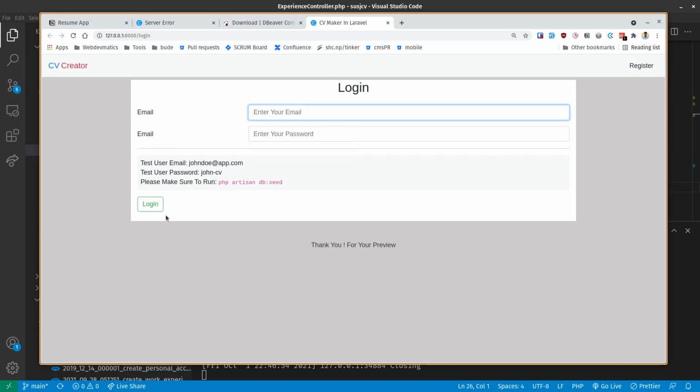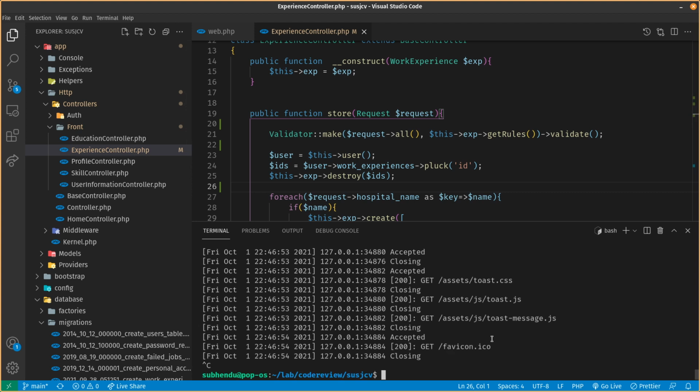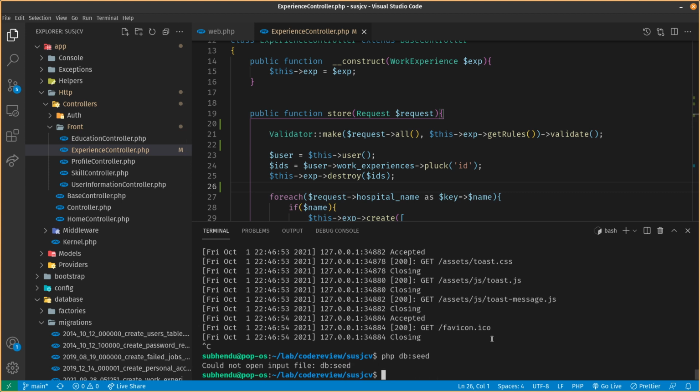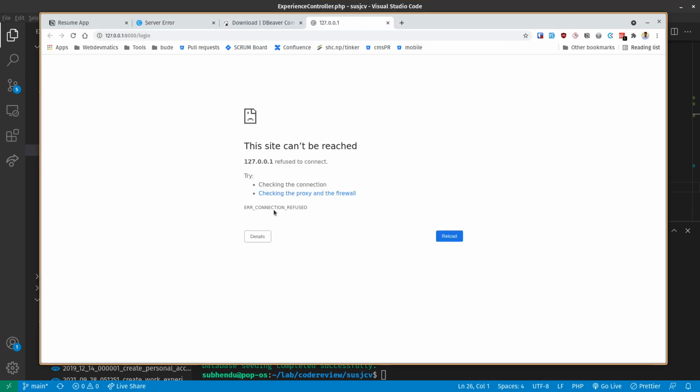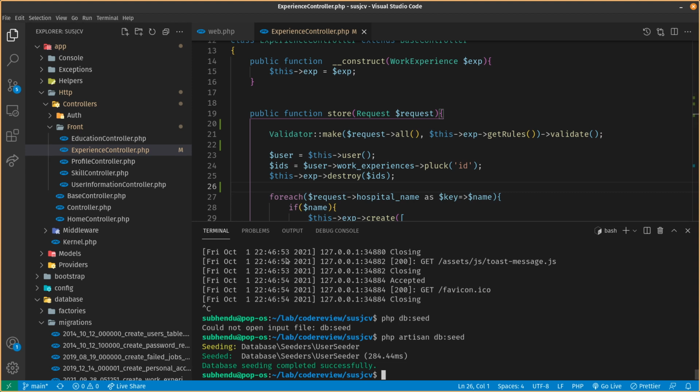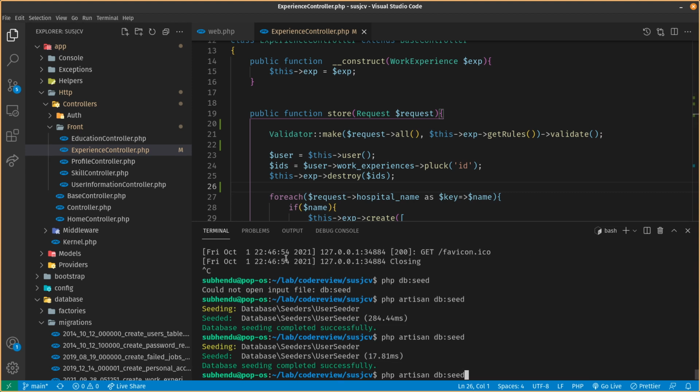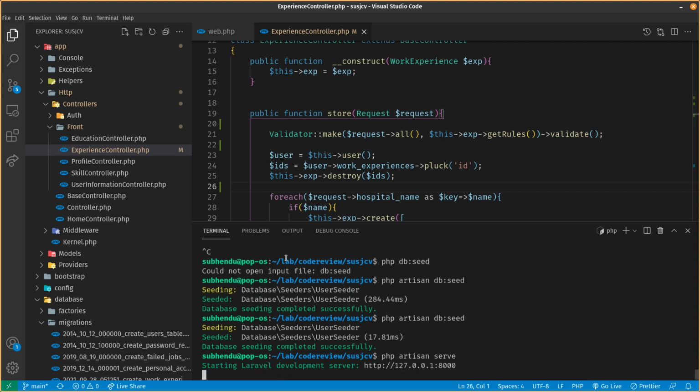So I think we need to run the seeder. He has instructed us to use php artisan db:seed. Sorry about that. php artisan. There we go. Now let's refresh. Boot up the server again.